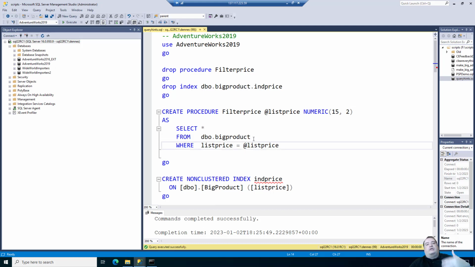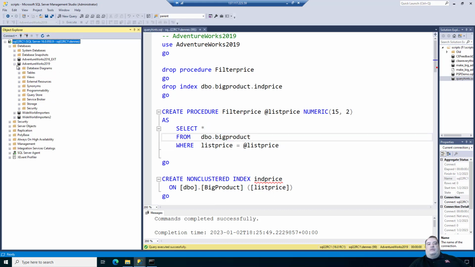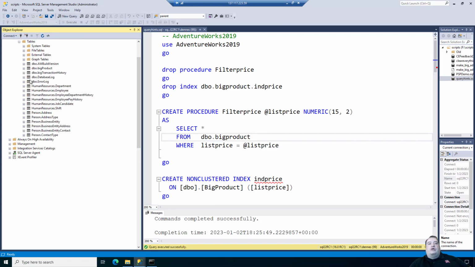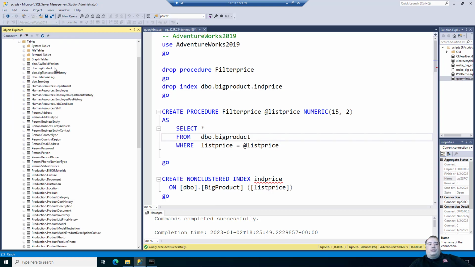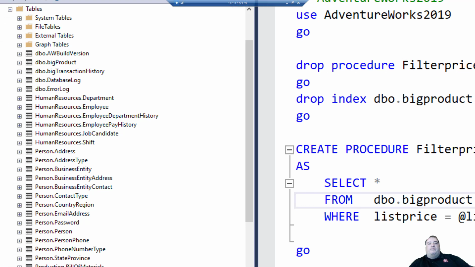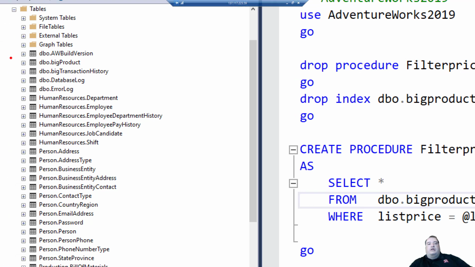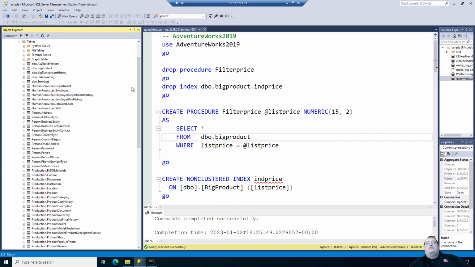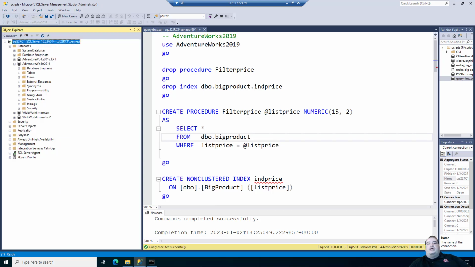There is a script called MakeBigAdventure, which creates this table. Creates, in fact, two tables: BigProduct and BigTransactionHistory. So if you want to reproduce this example at home, you will need this script. You need this script, MakeBigAdventure, to create these tables.